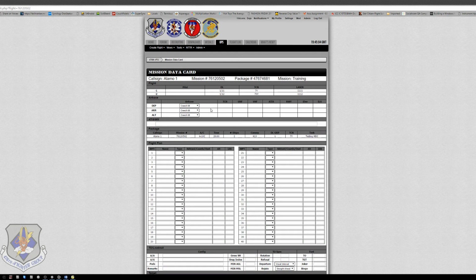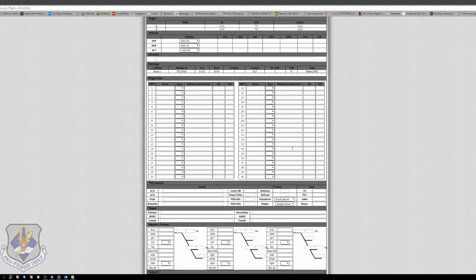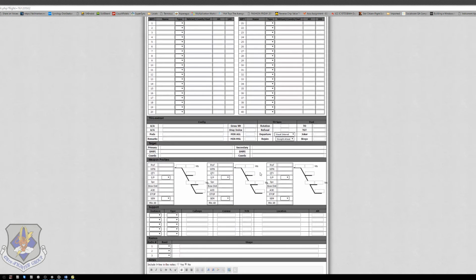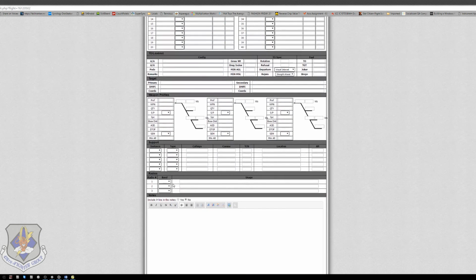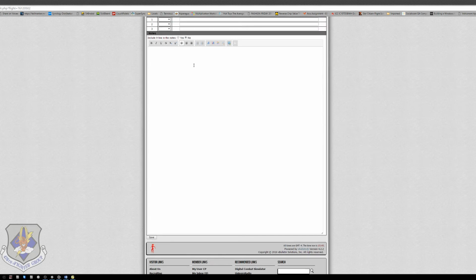We'll quickly edit it, choose our departing runway. I won't do all of these, just want to give you a general sense of it. We can enter our waypoint names and coordinates. We can change any aspect of the MDC that is editable. And here you'll note the notes section where a number of items can be included.